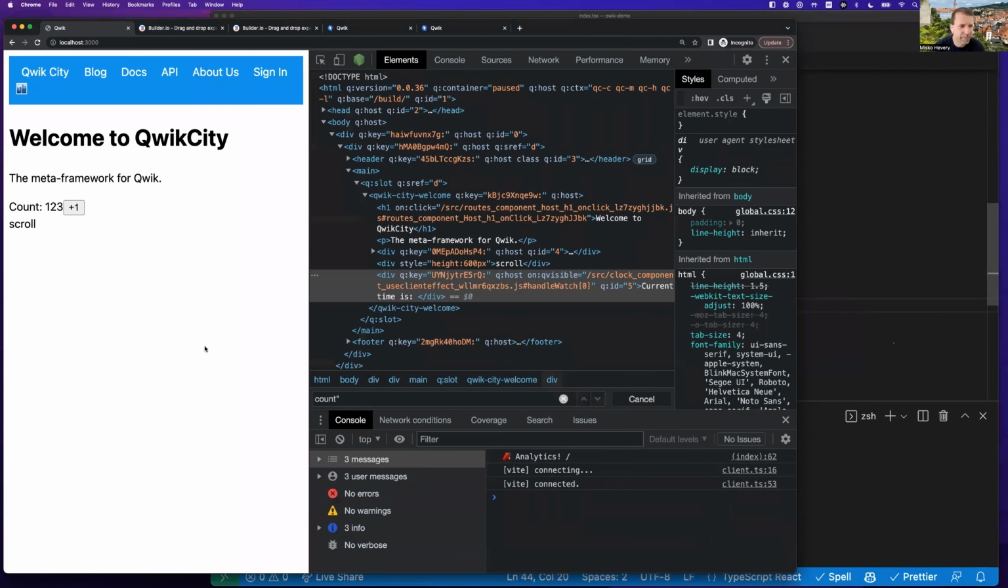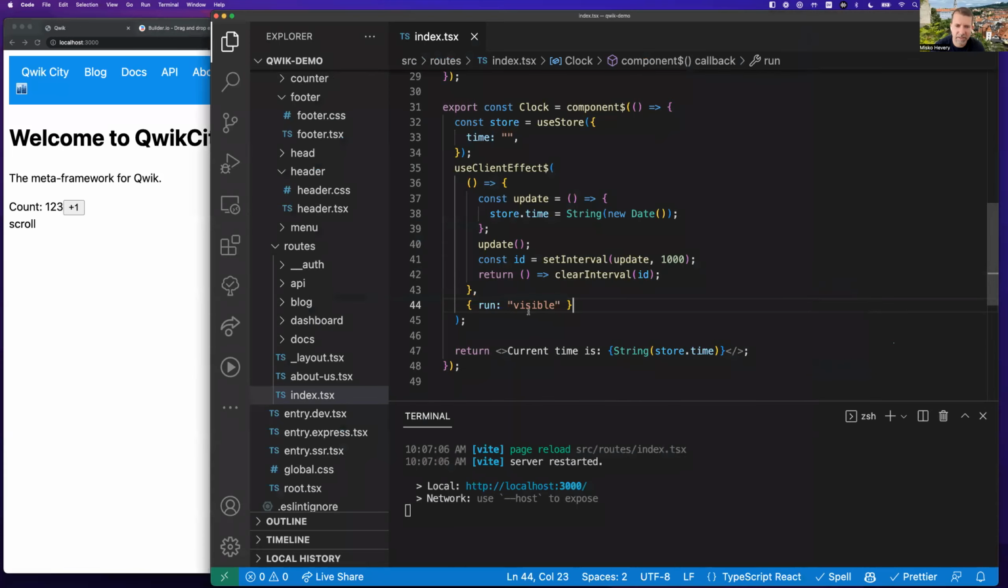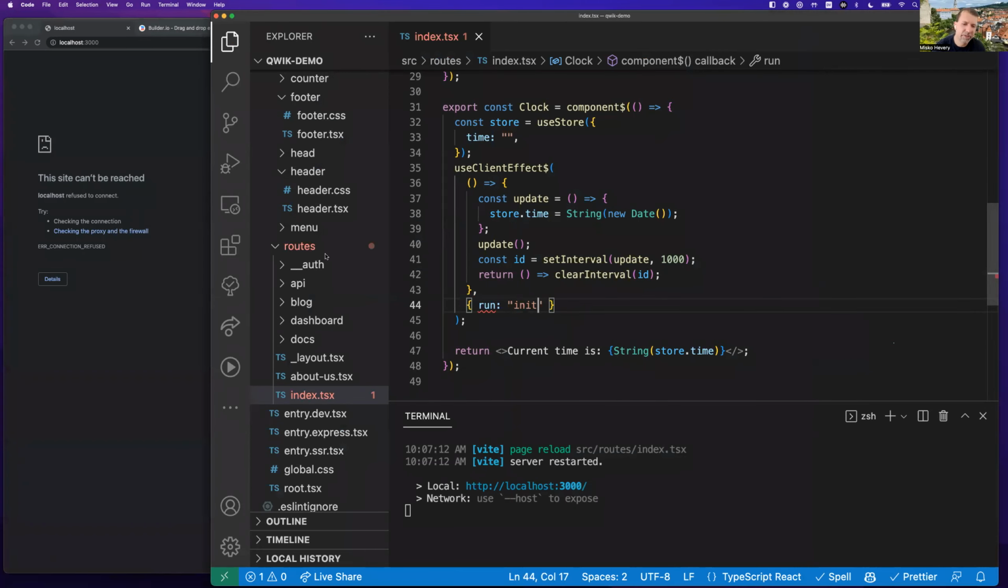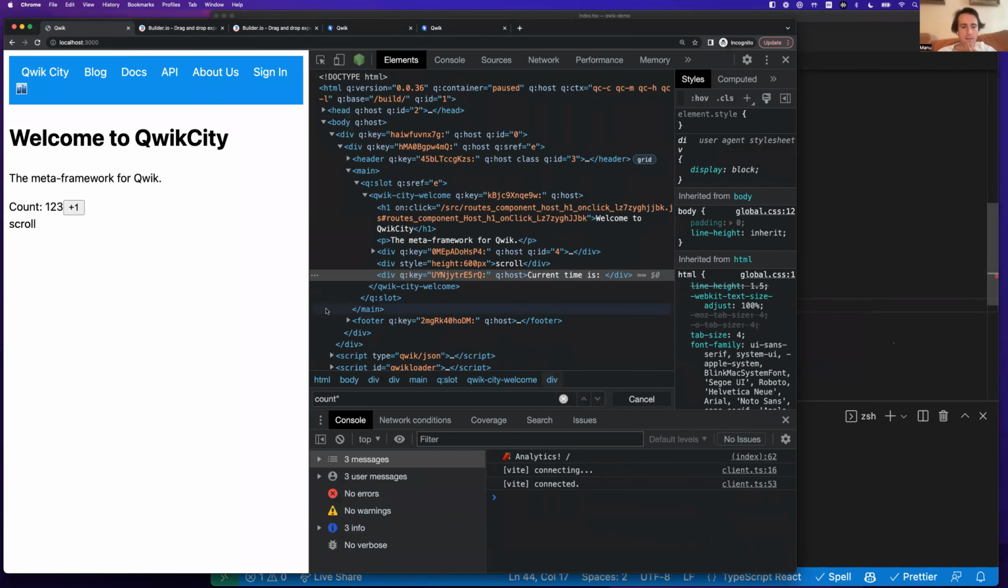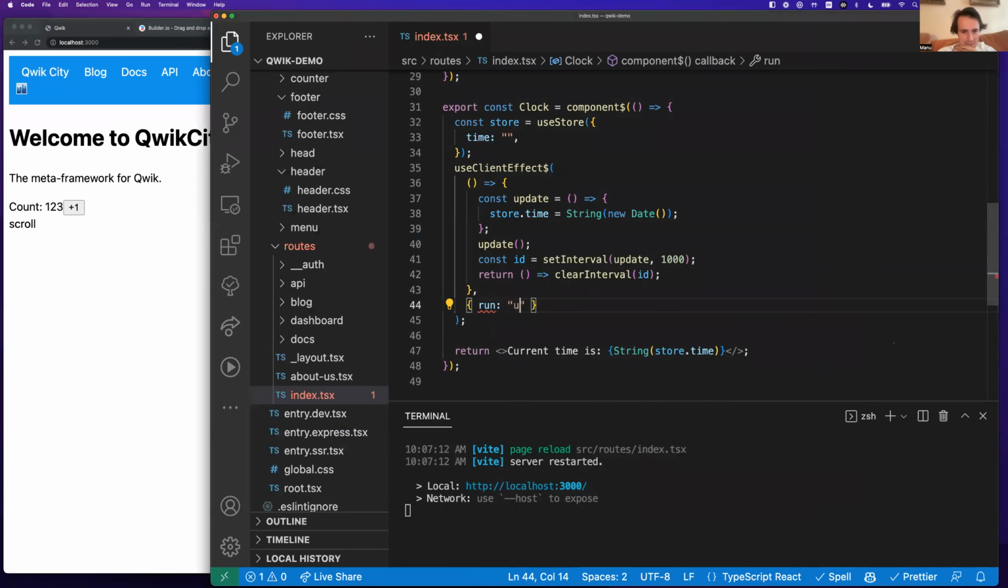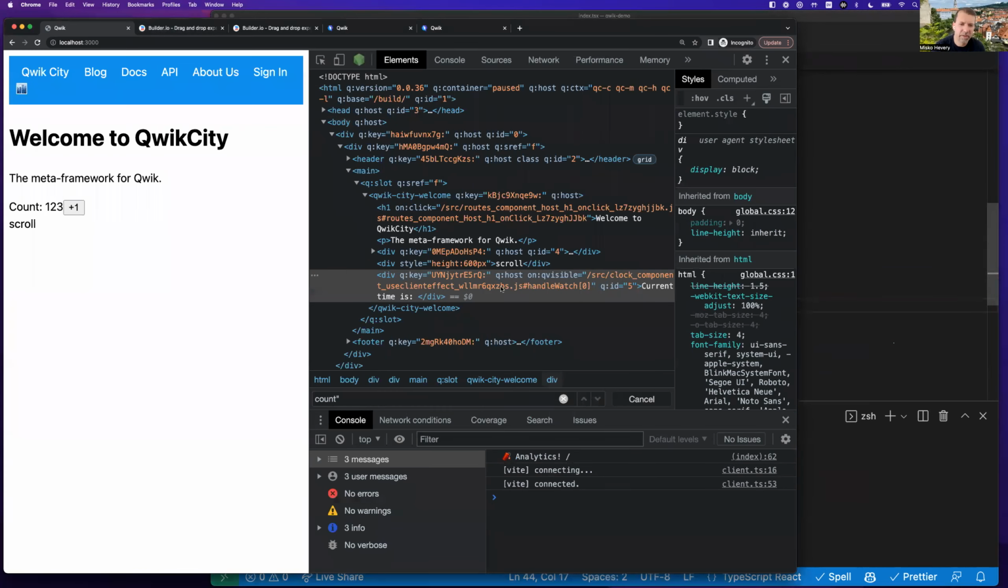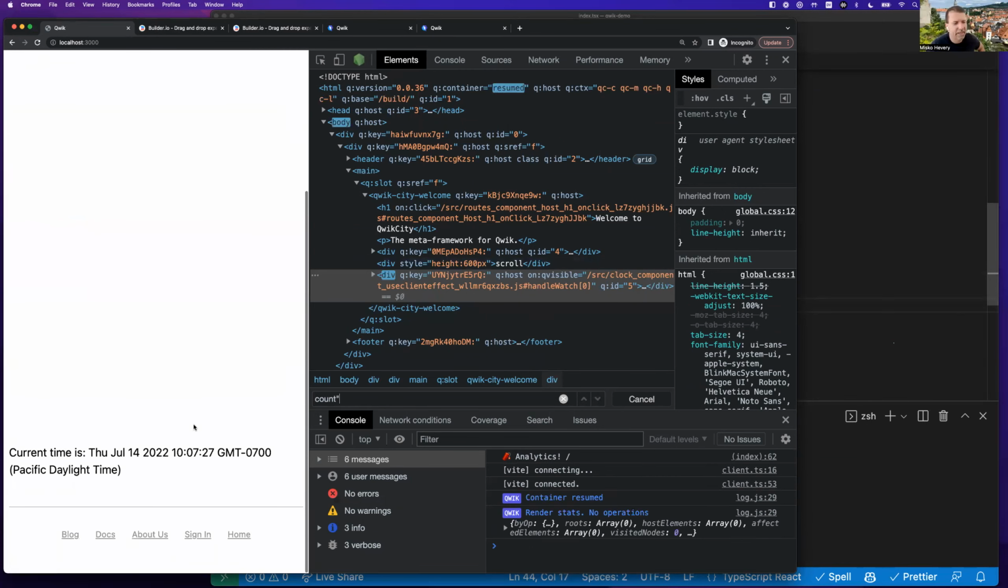Actually, that's interesting that it does not. Is it init? Did we change the name? No, don't worry. It's run, right? Yes. It's a wrong event here. Anyways, you get the idea.